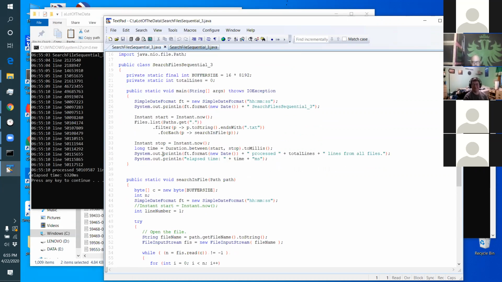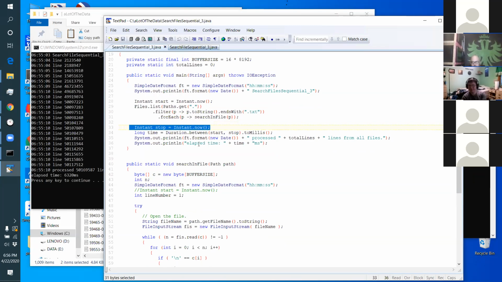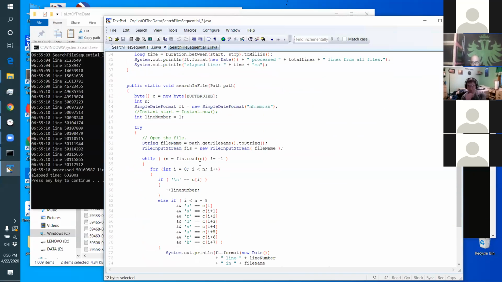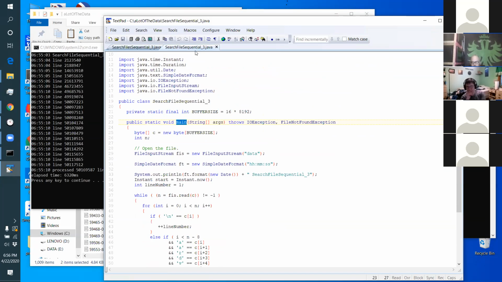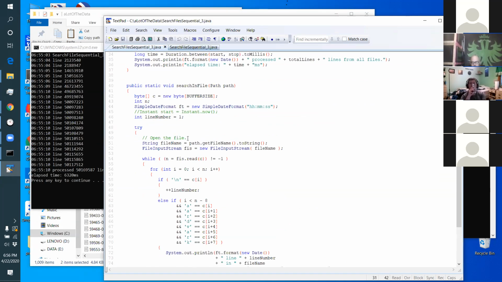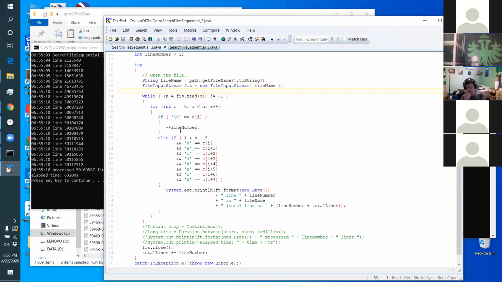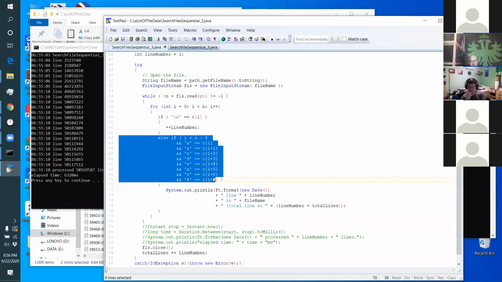It starts a timer, then there's the part that iterates through the files, and then it stops the timer and says how long it took. For each file, it calls search in file. The search in file here is almost exactly what the main method was over here. Not too much difference. So what it's going to do is open the file, then read the file buffer by buffer, look for new lines to keep track of how many lines are in the file, and look for the aardvark.